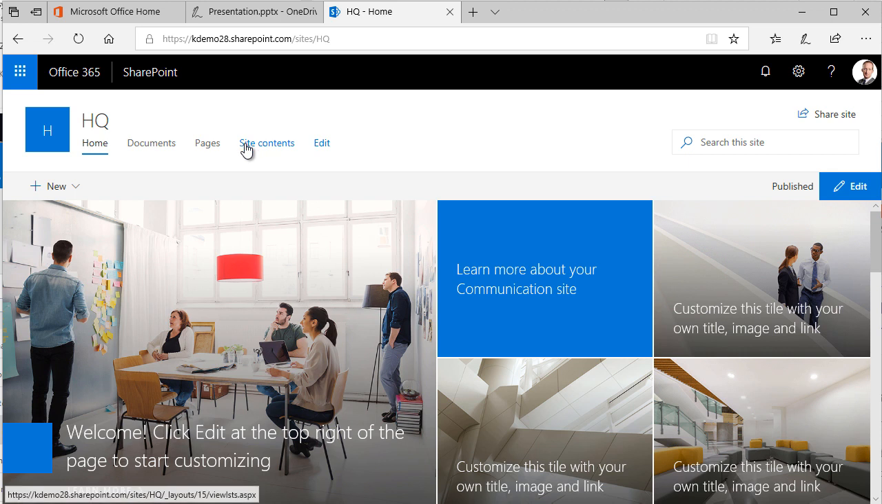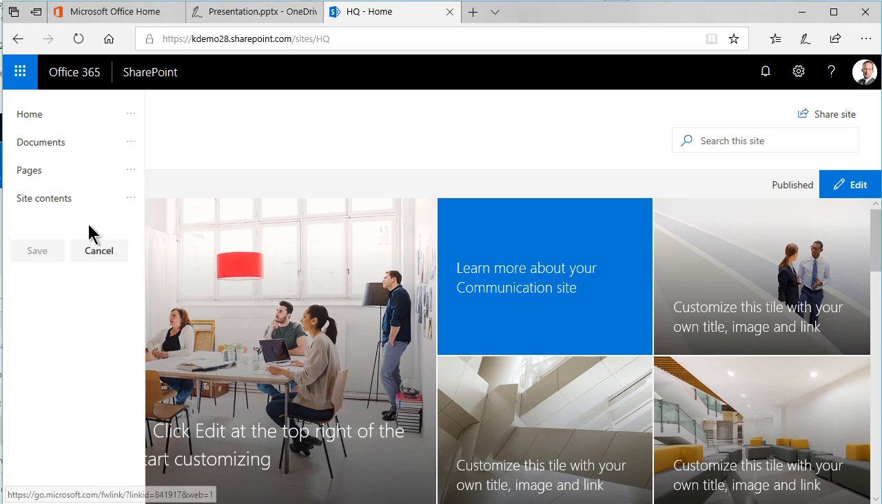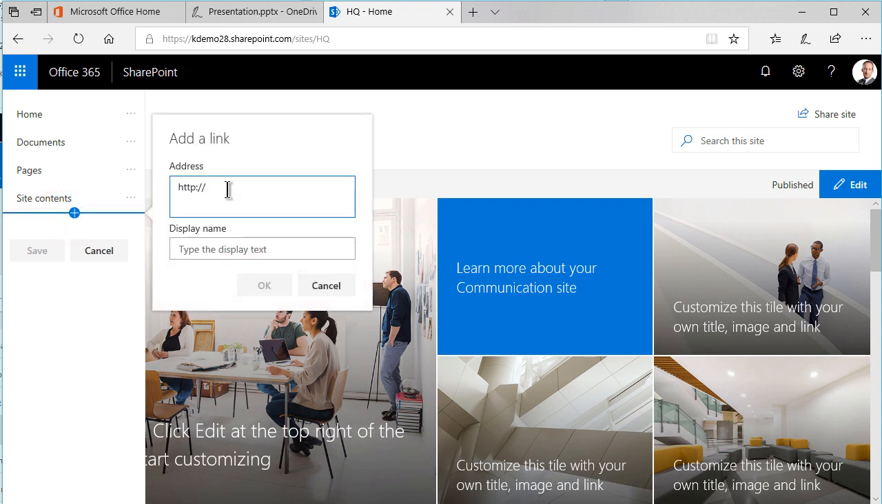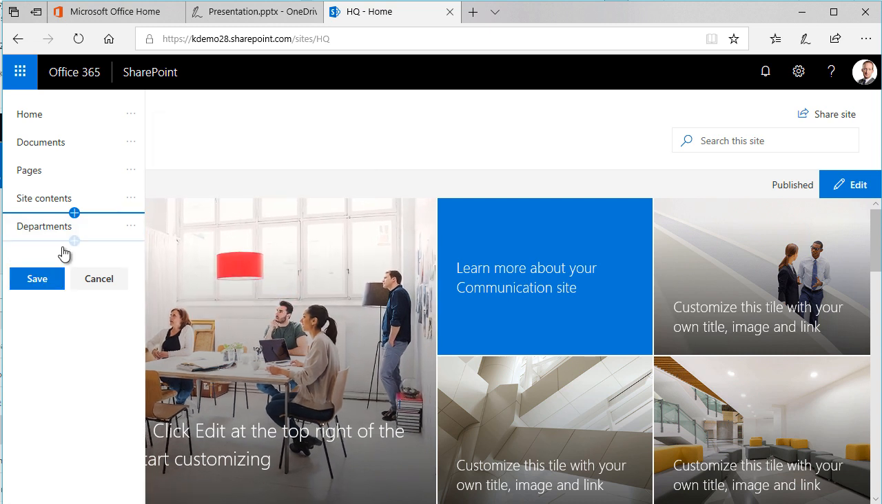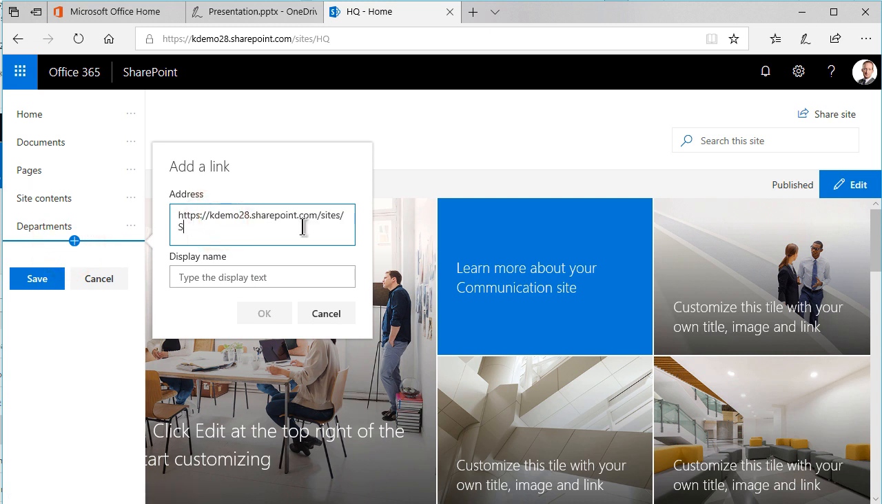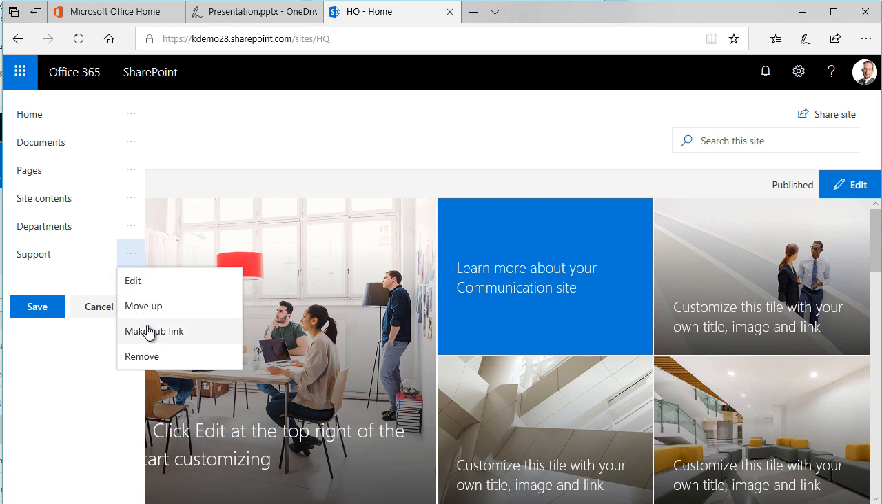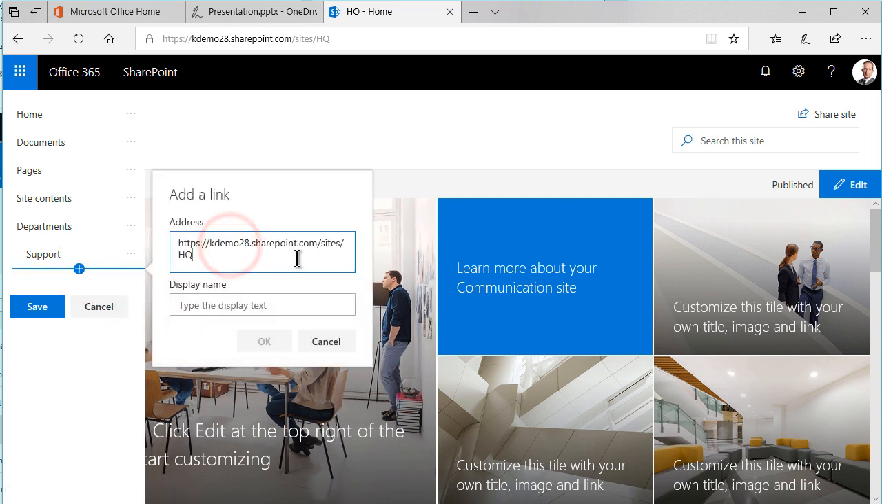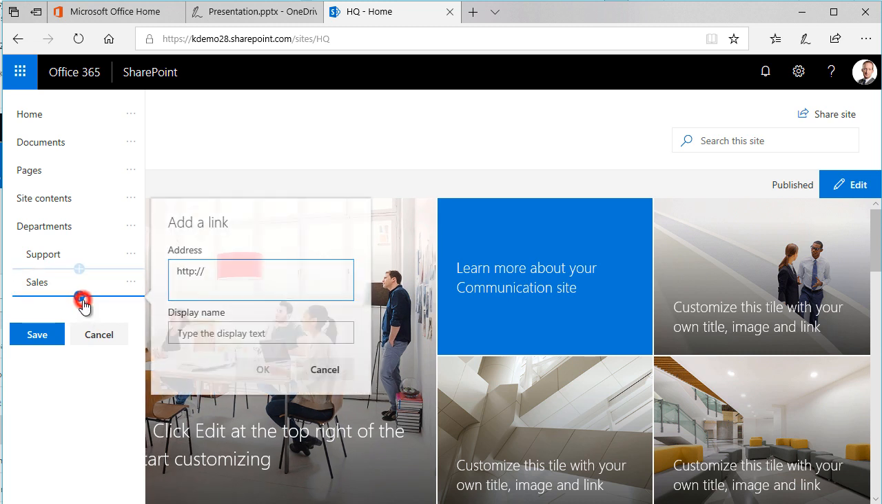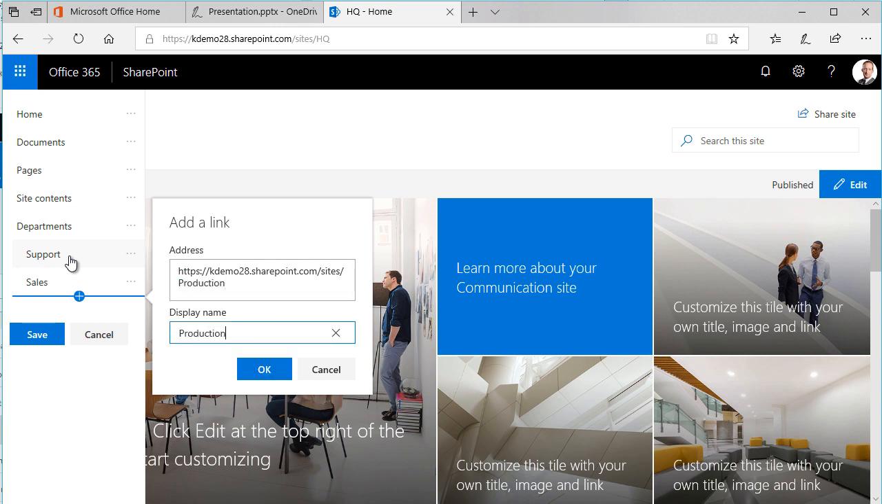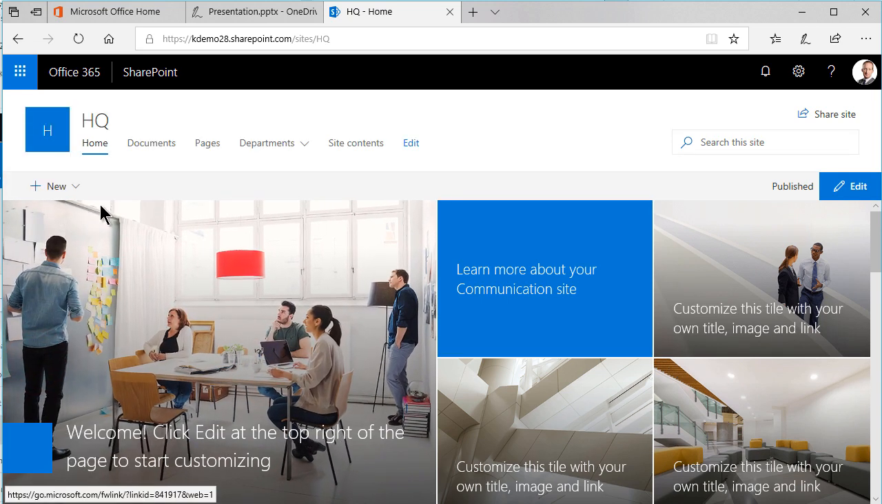On the HQ site, I want to put the links up here. So I'll just click edit there and create a new link. Do that here. I'll call that departments. I'm just going to put a link back to where we are on this site. So I'll call that departments. And then I'll create more links. Support. And that, of course, will be a sublink. Make sublink. And then we can create more of those. And the final one is the production, of course. All right, so now we can get from the HQ site to all the department sites.